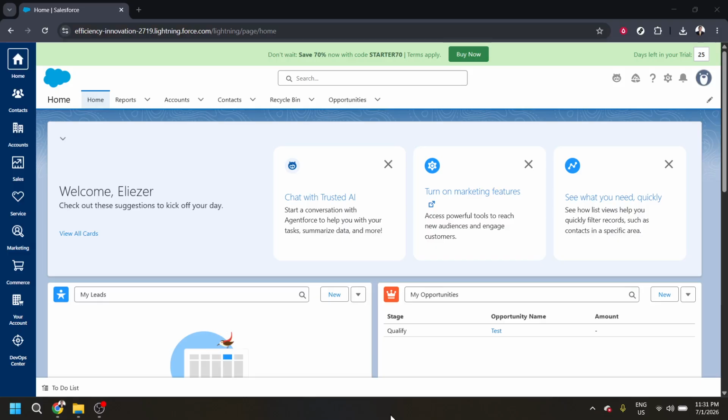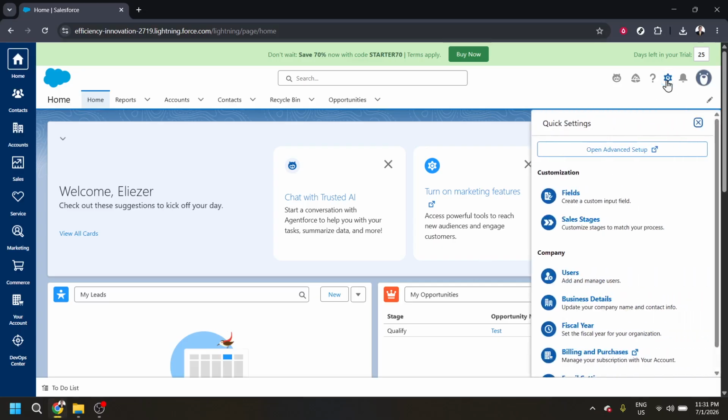Start by clicking the gear icon in the top right corner of your Salesforce screen. That is your setup menu. It opens a drop-down that gives you access to a lot of the behind-the-scenes settings that most users never touch, and this is exactly where we need to be to make this change. Just click that gear icon.